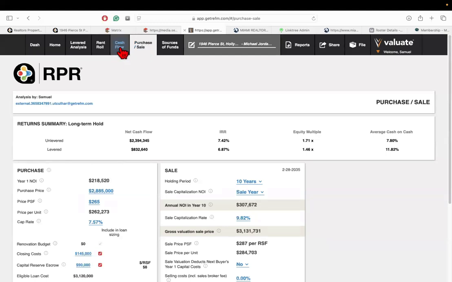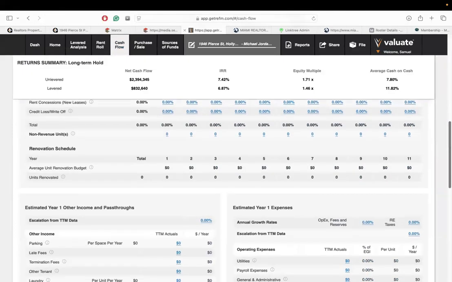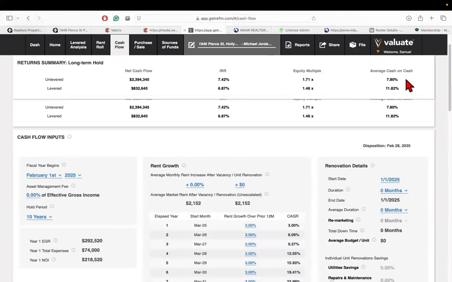All right, the next one that we're going to jump into real quick is cash flow. I did not put in a renovation budget. I put that under capital reserve escrow. So if you remember, when we originally created the report, when we were filling out the report, we had the ability to enter a renovation budget. If I did put anything here, it's going to ask me under cash flow to itemize at what point we're going to make those renovations. Now I'm going to go to cash flow real quick.